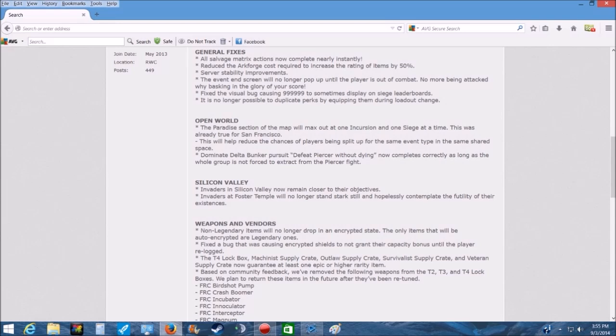But anyways, a couple of other little fixes here and there. The invaders in Silicon Valley now remain closer to their objectives. I finished a hellfire, and that is not true. They were hanging out outside of it. We killed all the enemies. I went to every location. All the enemies were dead. And then like 15, 20 minutes later, it finally ended. It popped up and gave a screen. So something's still not working right there.